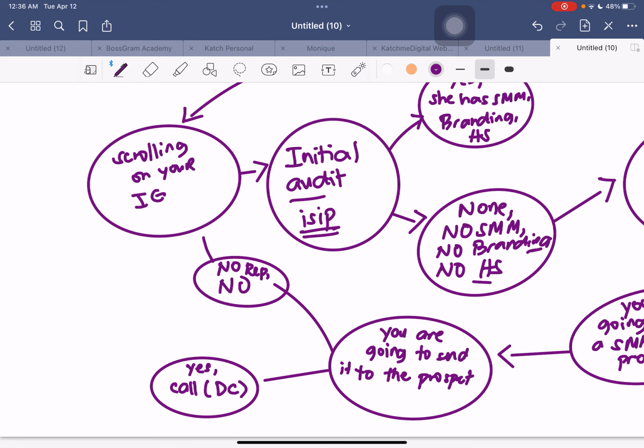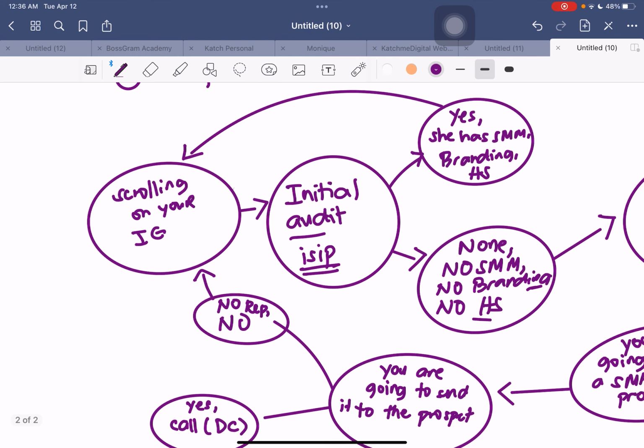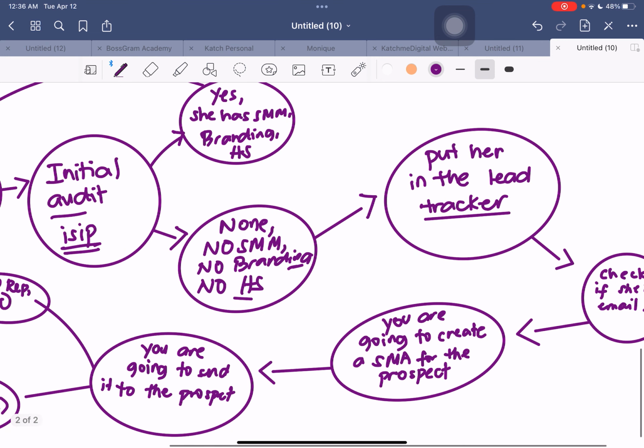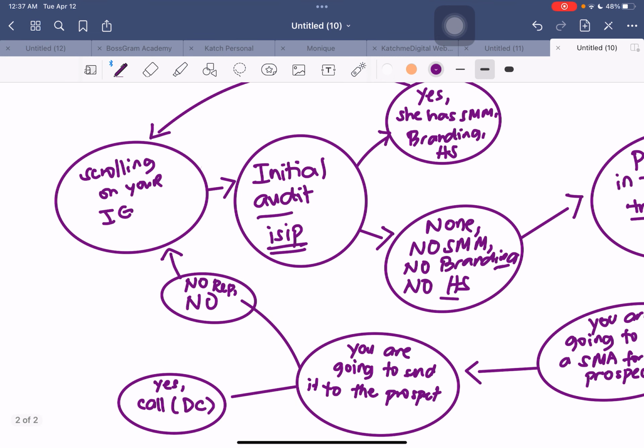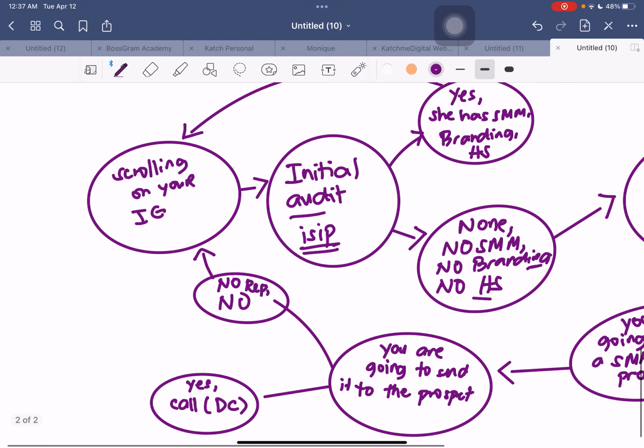Alright? So, after this one, kung pumunta si client dito, ano na yung mangyayari? Still, you're gonna go back to scrolling on IG. Delete that client, or that prospect, and then go back to scrolling your IG. Tapos, initial audit ulit. Then, kung may SMM siya, go back to scrolling your IG. Or kung wala siyang SMM, you're going to put her in a lead tracker, and then, of course, check her email, create an SMA, and then you're going to send it to the prospect, and then pag ayaw niya, scroll to your IG. Pag meron siya, syempre magdi-DC kayo. So, what happens after the DC?